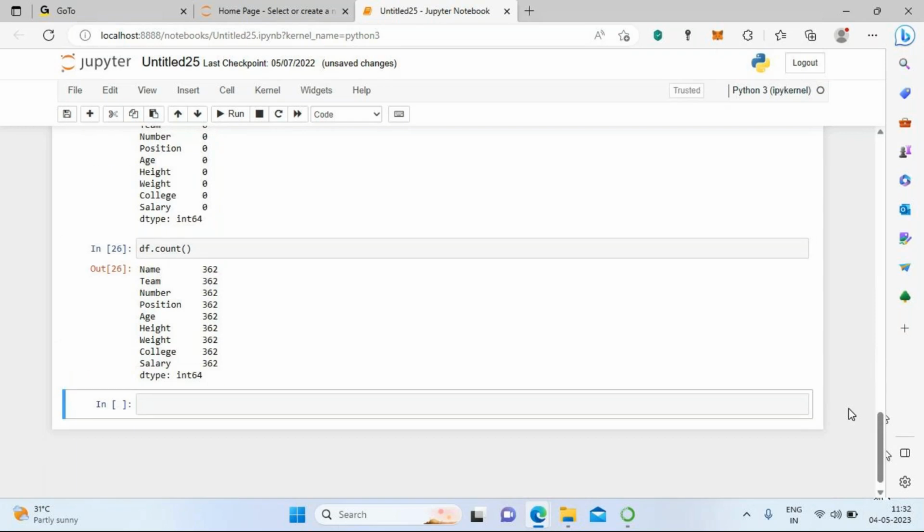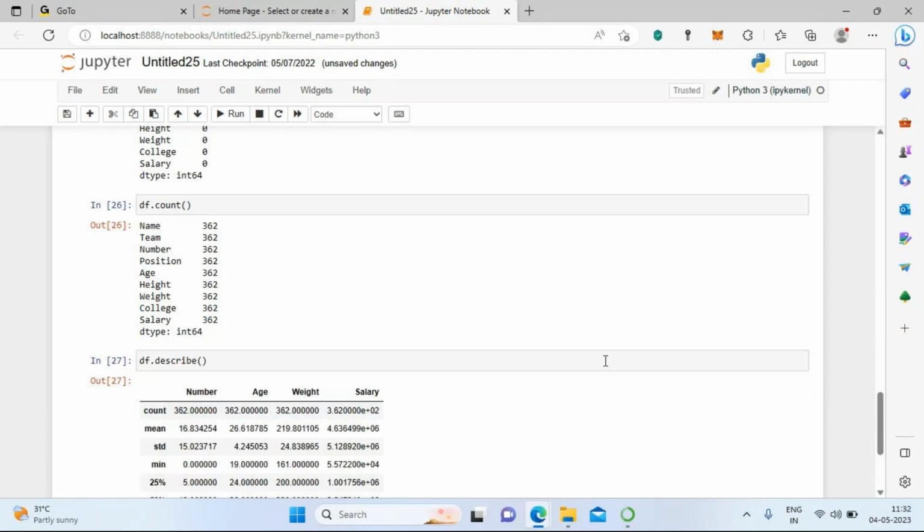Fine. Now I want to see some statistical information. After removing all my null values, I want to see some statistical information like mean, median. Okay, I want to see all the information. The one thing you can use is describe. It's an API. You can use df.describe. It's going to give you the statistical information about your data set.